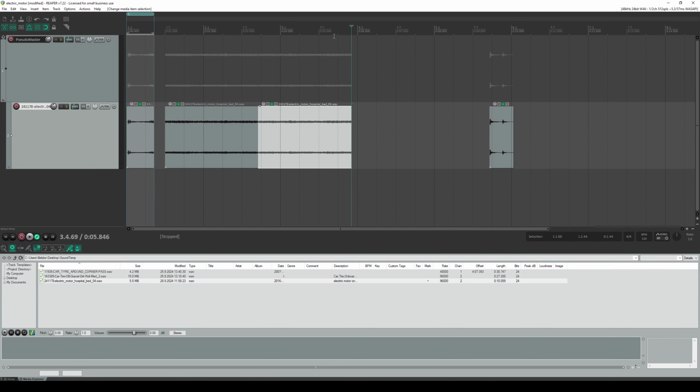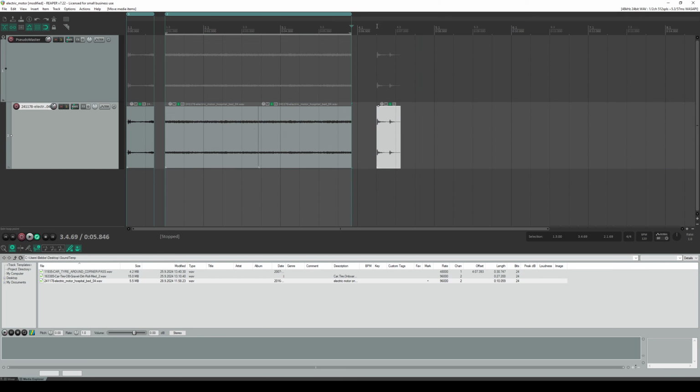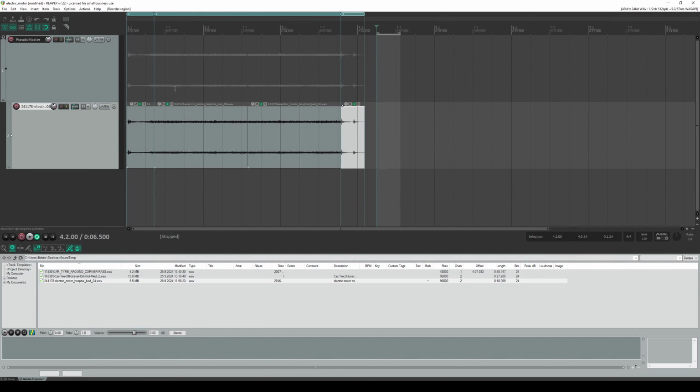And I'm pretty sure you can do this more easily, but that is now also a region. And then finally we have this, which we also want to put into a region. It should go until there. Region. So 1, 2, and 3. And now we can move these very easily, and they all snap together nicely. And now if we play the whole thing back, we should have a seamless cycle of this electric motor. Let's have a listen.